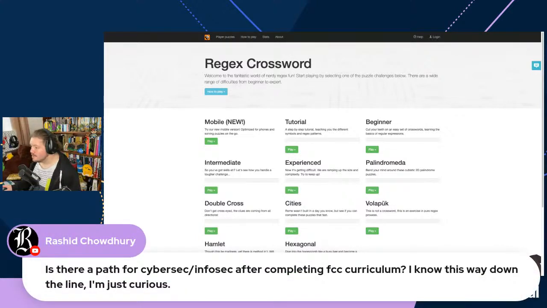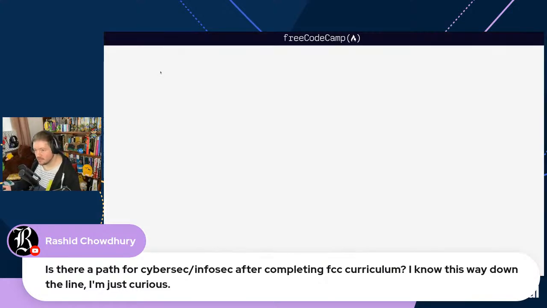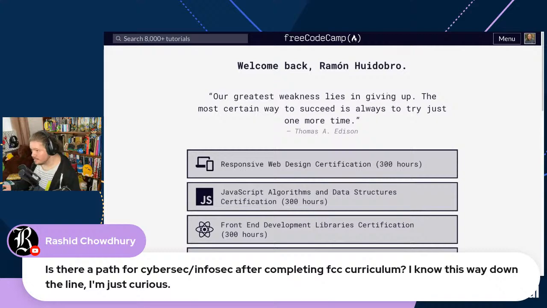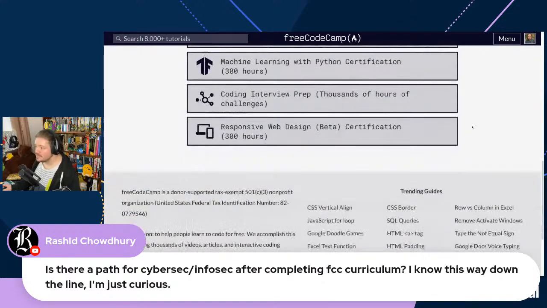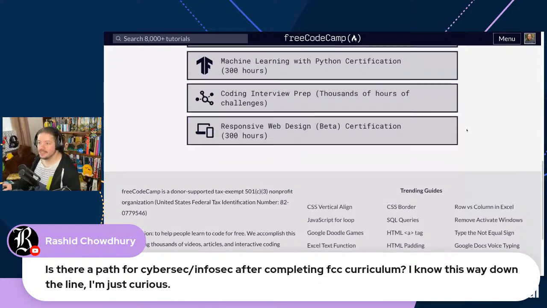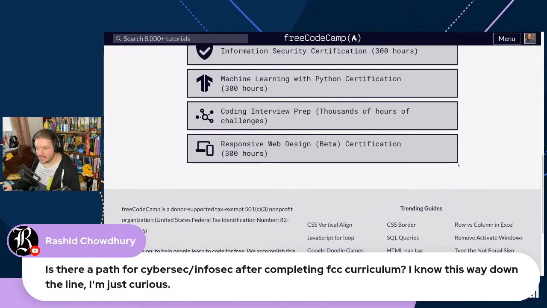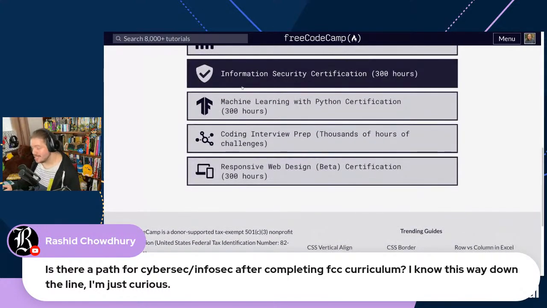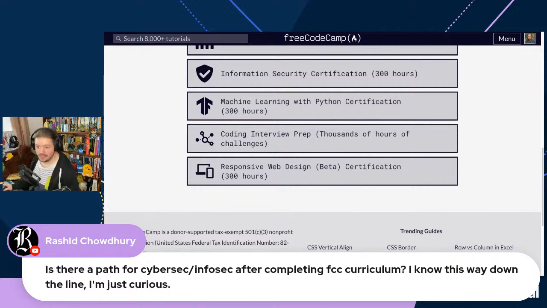Rashid asks, is there a path for cybersec infosec after completing the FCC, being the freeCodeCamp curriculum? I know this is way down the line, but I'm just curious. Good question. I haven't done it myself, and I'll say it right away, I'm not an infosec expert. Cybersec and infosec are cybersecurity and information security. There is a certification on freeCodeCamp that you can do, but I haven't done it myself. And I'll tell you right away, that is not my area of expertise.